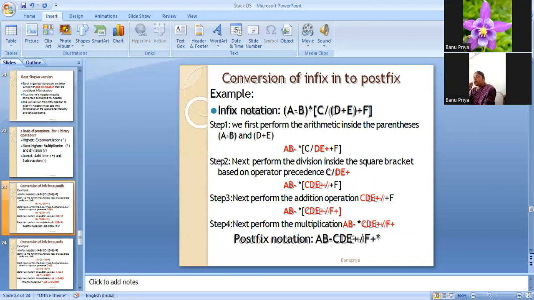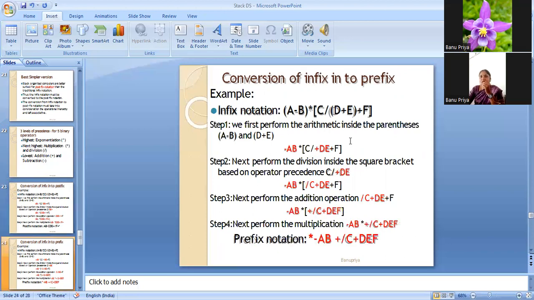So a minus b becomes ab minus for postfix, and d plus e represents de plus. So the operator comes after the operand. That's the concept. And for the conversion of infix to prefix, a minus b is written as minus ab, and d plus e as plus de. So likewise it is.